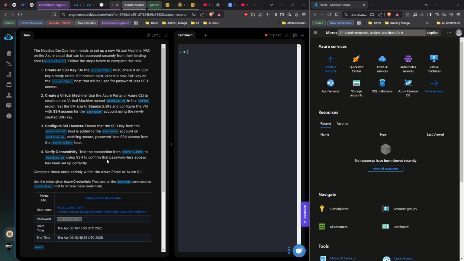Verify connectivity. Test the connection from Azure client to the Nautilus VM using SSH to confirm that passwordless access has been created. Complete tasks entirely within Azure portal or Azure CLI.